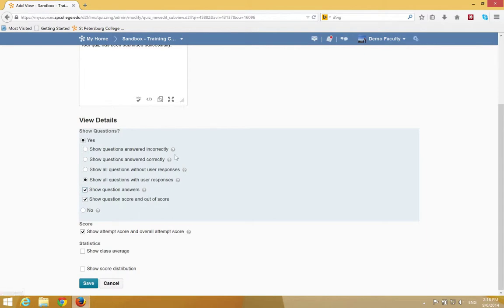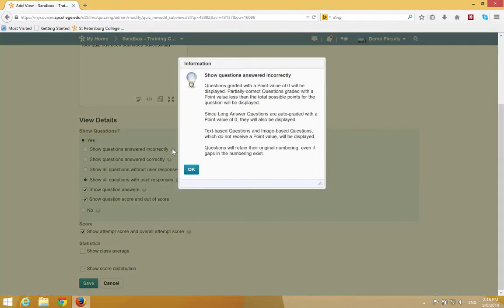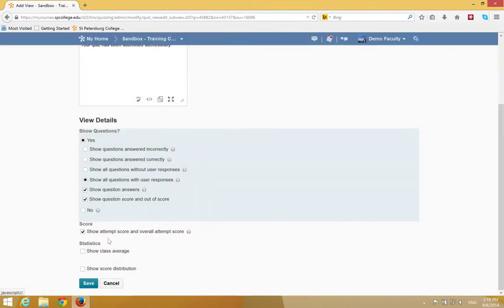And if you're not sure what any one of these items do, if you click on the little question mark, it'll tell you what each one of these views will show you. I'm going to make sure that show attempt score and overall attempt score is also set on here, and show question score and out of score. I'm going to go ahead and click Save.